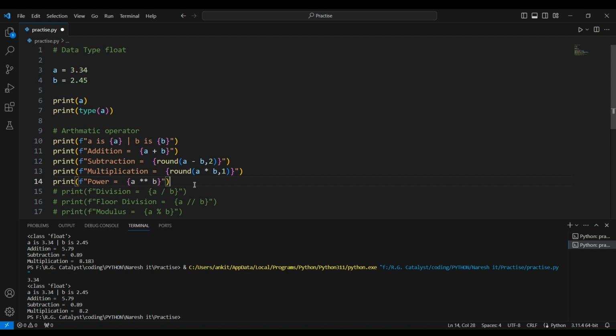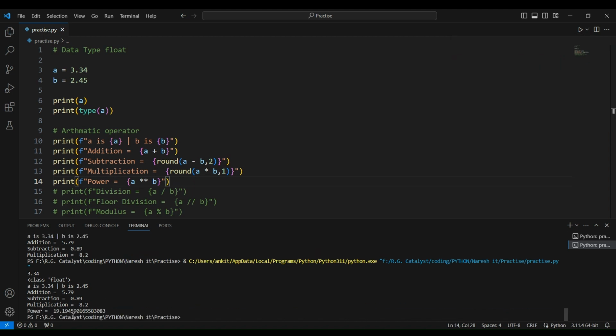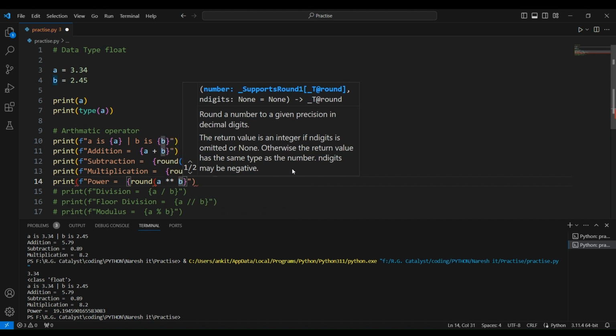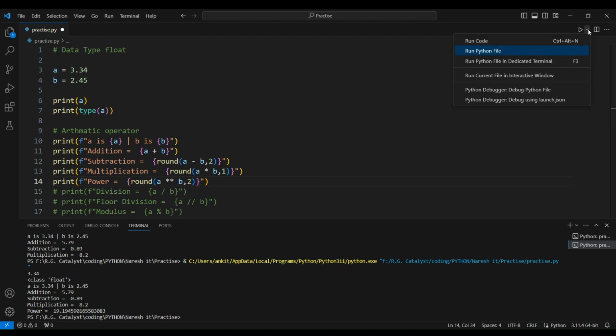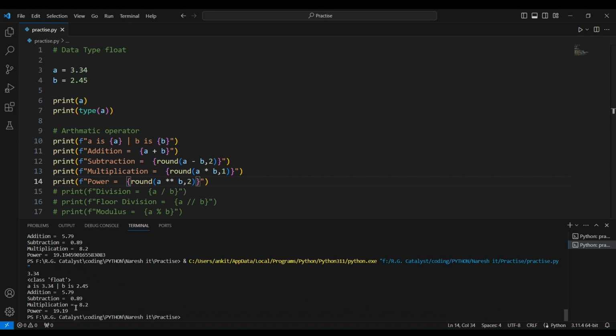Let's run this. As you know, this is power. Float power, as you can see, is very long, and this is not good as a result. So we should use the round function here. Usually everyone prefers two numbers after the decimal, so we are using 2 here. Now see, this was 19.199, and this is 19.19.